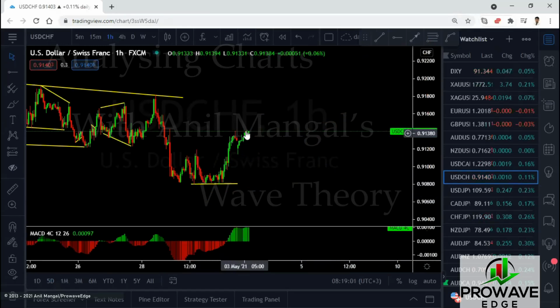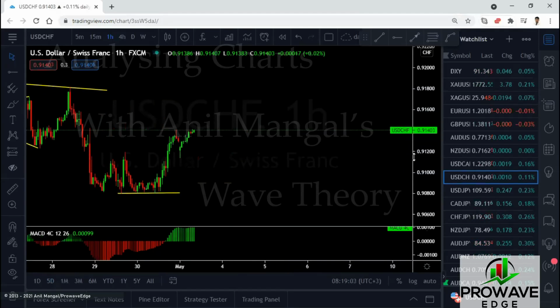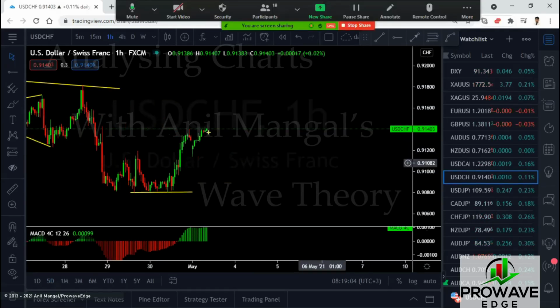Right now, don't buy this. It has to pull back. This piece has to pull back for us for a running flat pattern before we get the trade. So if it pulls back, we could go for a running flat buy.